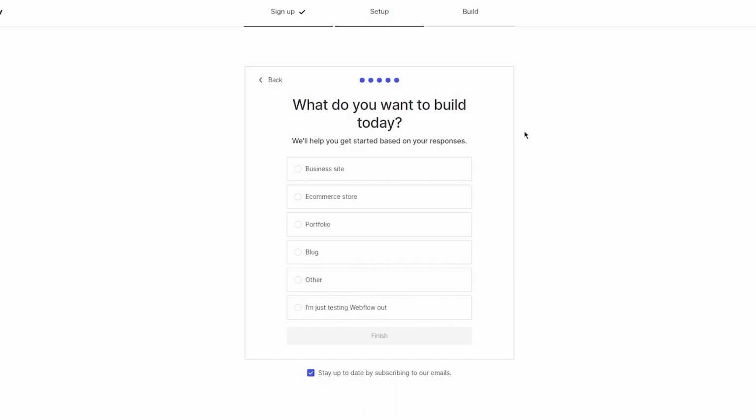So what do you want to build today? First of all, obviously we're going to have a good insight on what we're going to create. Either we could create a business site, an e-commerce store, a portfolio, or a blog. Now, I'm going to go with business site for now. Basically, a business site is a site where you can endorse your business and tell people about your business: this is the things I do, this is what my business has in store.